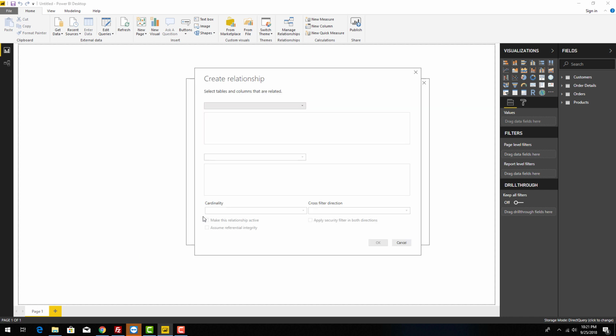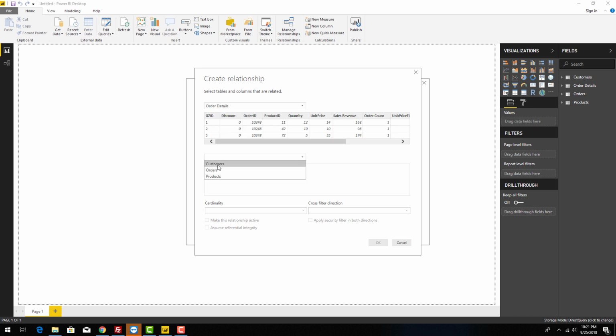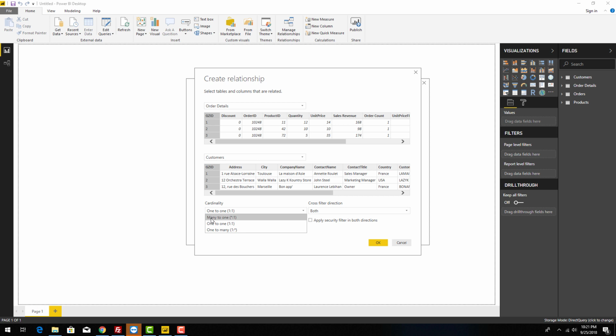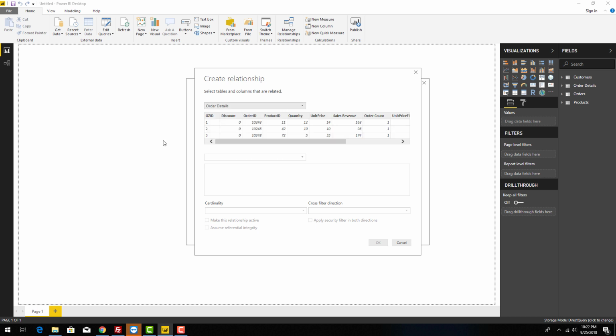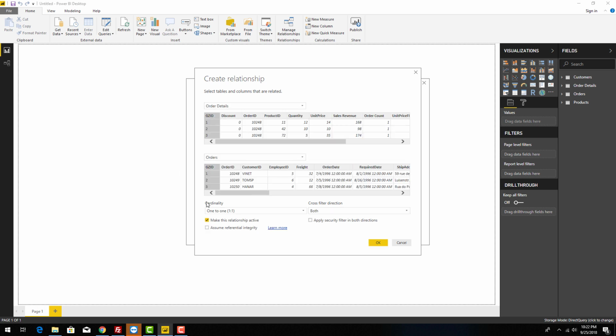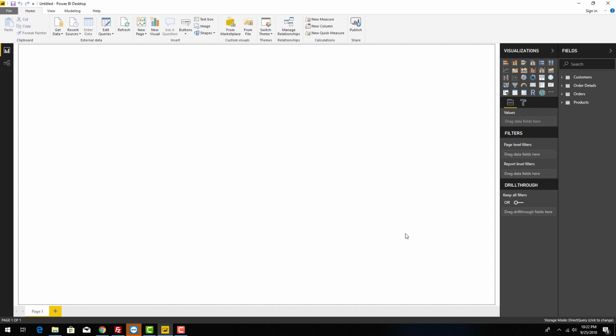I'll click New, and this time I'll start with Order Details at the top, then Customers. I'll use the same cardinality and cross-filter direction, and click OK. Then I'll do the same to connect Order Details to Orders. Now I can close the Manage Relationship window.